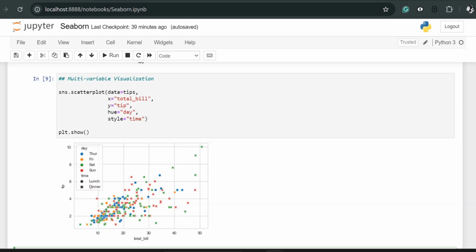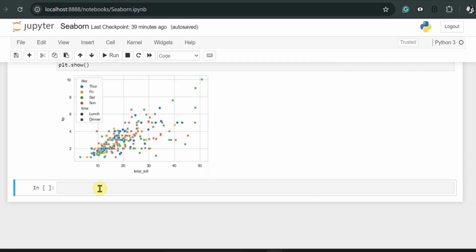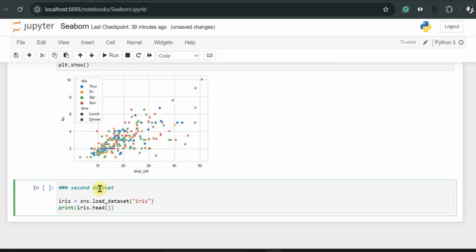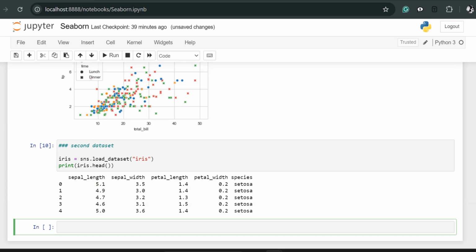Now we'll load another famous dataset, the iris dataset. Just like the tips dataset, Seaborn provides several built-in datasets for learning and practice. Here we are using the iris dataset. This loads the iris flower dataset and stores it inside a variable called iris. So now iris is a pandas data frame.